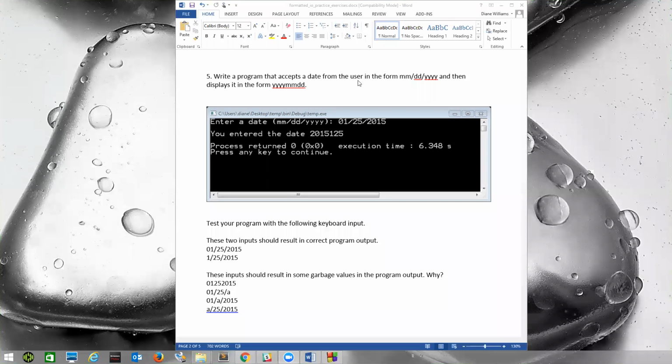Let's solve exercise 5. We're going to write a program that accepts a date from the user in the form month, so 2 digits for month, /day, /year, and then displays it in the form year, month, day. Here's an example of what your program might look like.